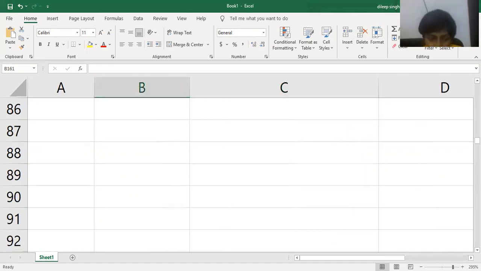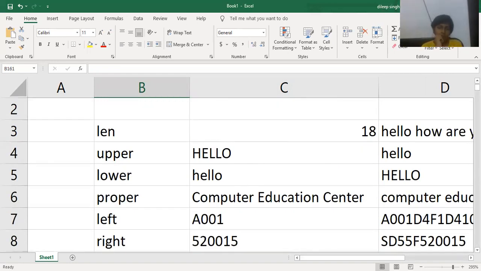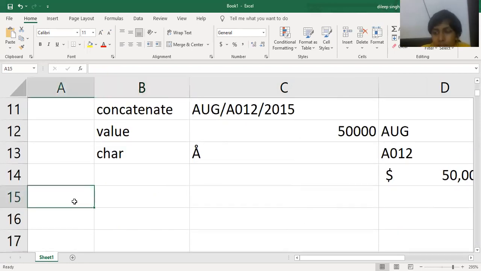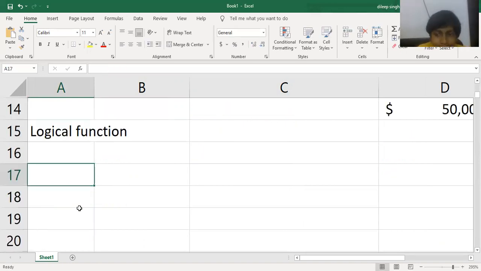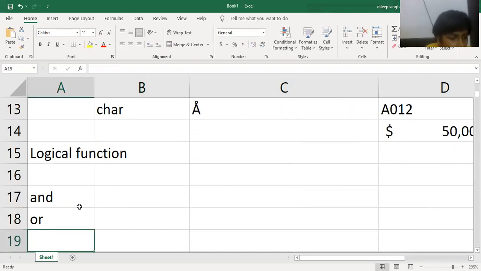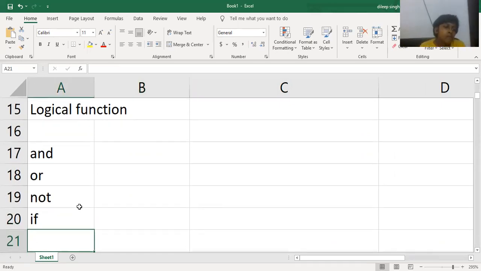So here we start with the next function, that is the logical function. Why do we use the logical function? Just type here logical function. There are so many functions available: AND, OR, NOT, and IF. So how do we use these functions?